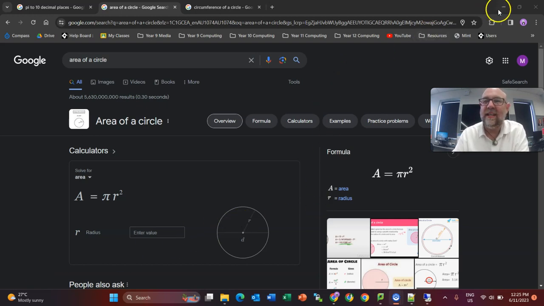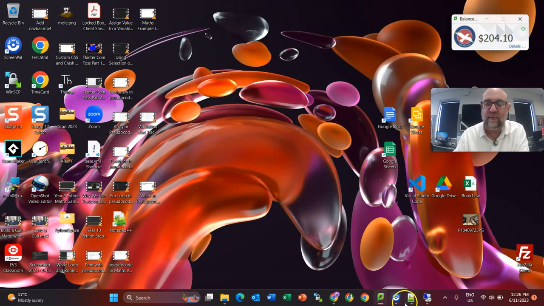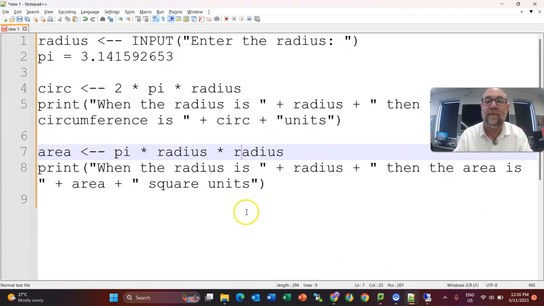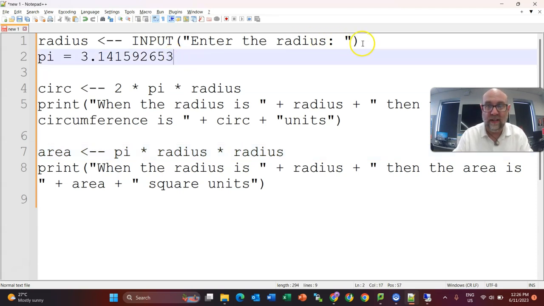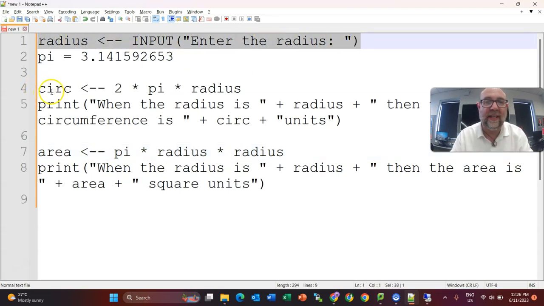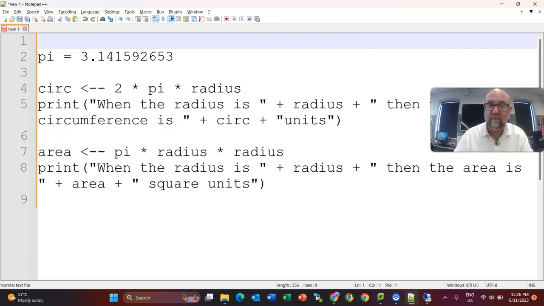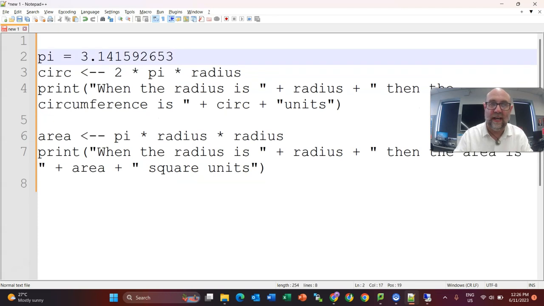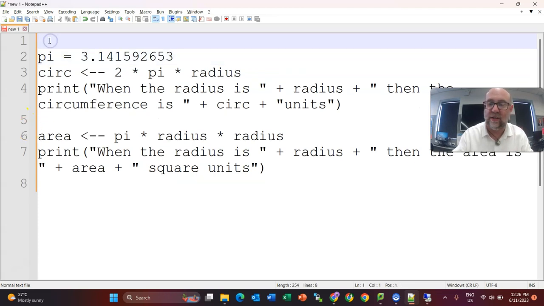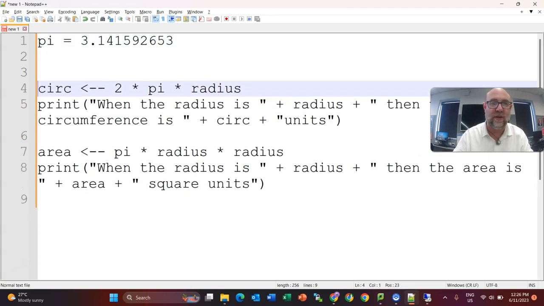Hello. In this video I'm going to build upon a previous example and repurpose it using a loop. In the earlier video, which you may have watched, I was getting an input from a user and then telling them what the circumference and the area would be of that circle. Well, I'm going to keep my value of pi up here and define it outside the loop, because that's going to be the same all the time.